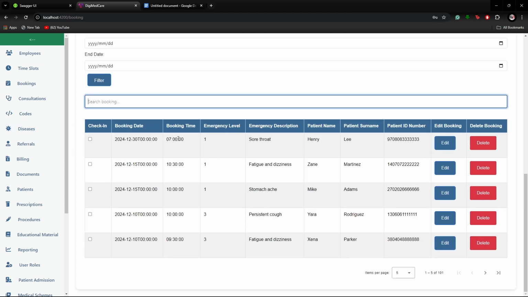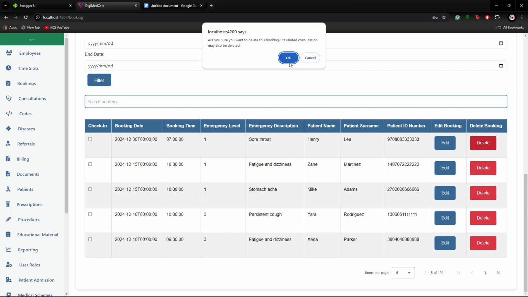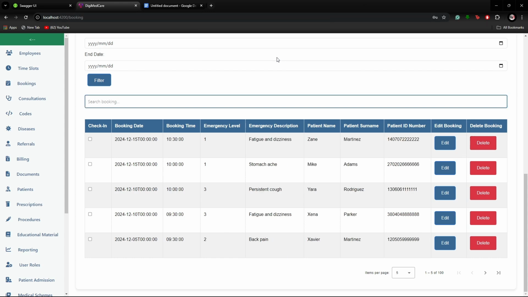And then the delete functionality is the delete functionality. Let's say this patient calls in and cancels the booking, and you would delete. The booking is now deleted.